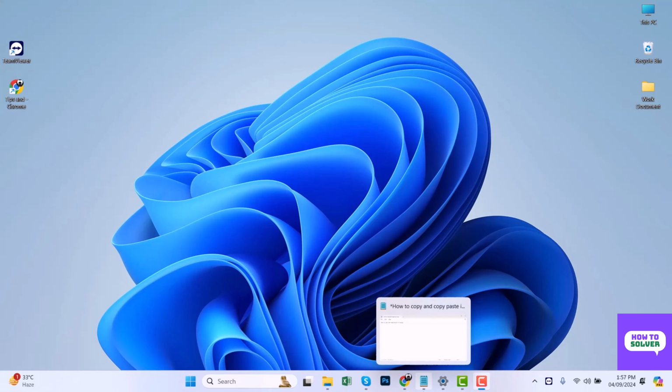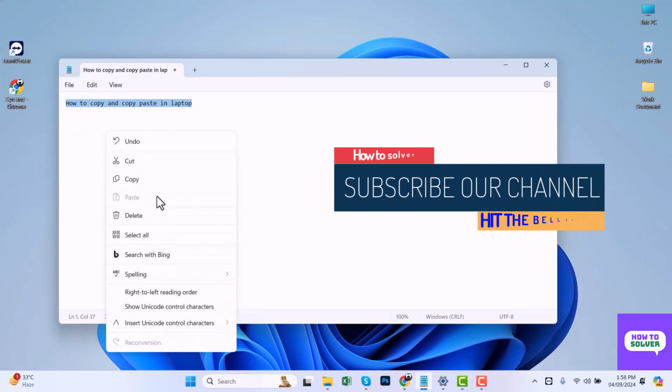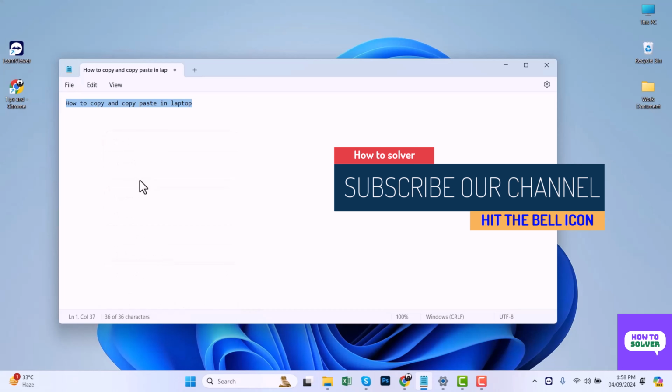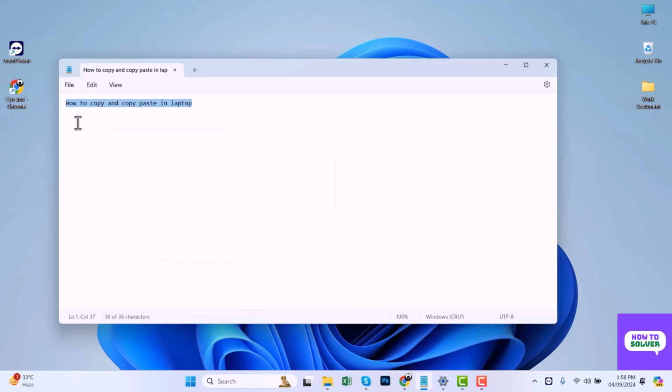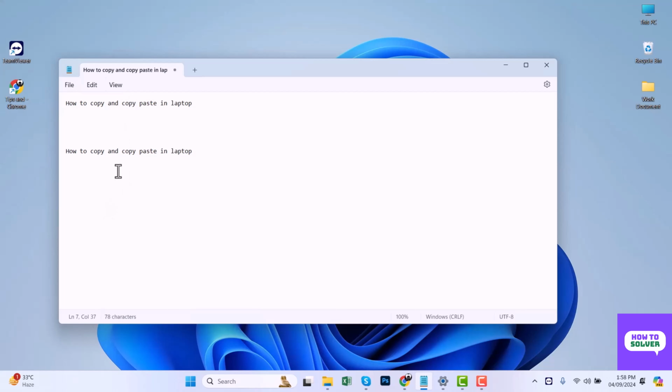Now go to the text you want to copy. Long click the left button of your mouse and drag over this text, and click the right button of your mouse. Here you can see copy. Click on copy. If you want to paste the copied text, click on the right button of your mouse. Here you can see paste. That's it.